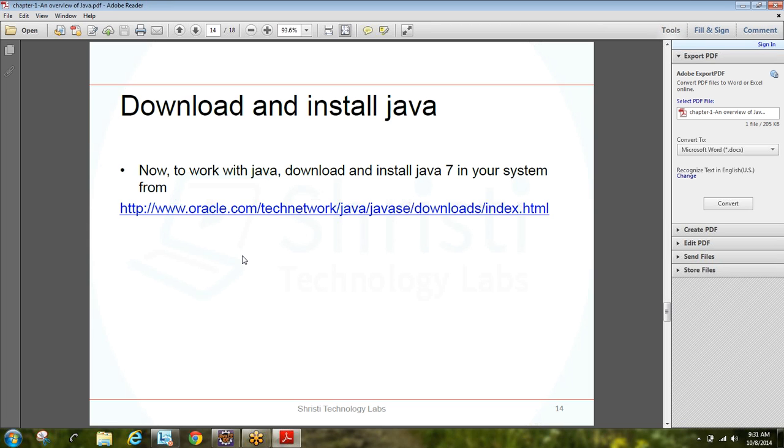If you want to do development, download JDK. Once you download JDK, both JDK and JRE will be installed, and if you download only JRE, only JRE will be installed on your machine. It is freeware. You can search for download Java in Google and get the link from there. You can also go to oracle.com and download Java from there, because Java is part of Oracle.